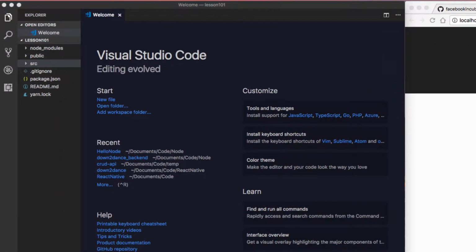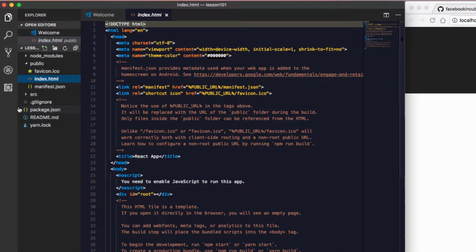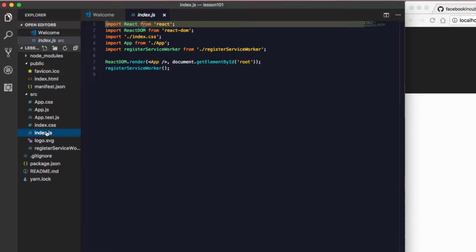In the public folder, there's the file index.html. This is the file that gets served up when the browser automatically opens. In the src folder, there's index.js, which is the entry point for the application. This tells React where to render the root component on the page.